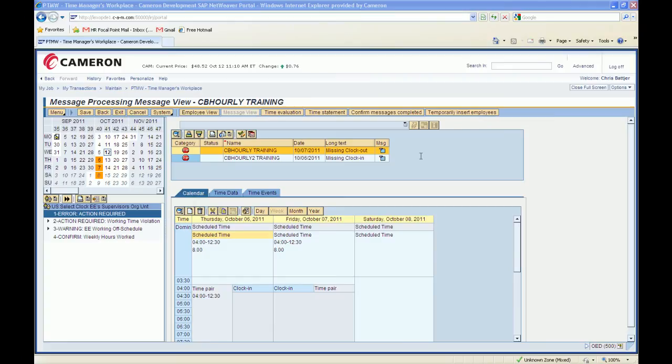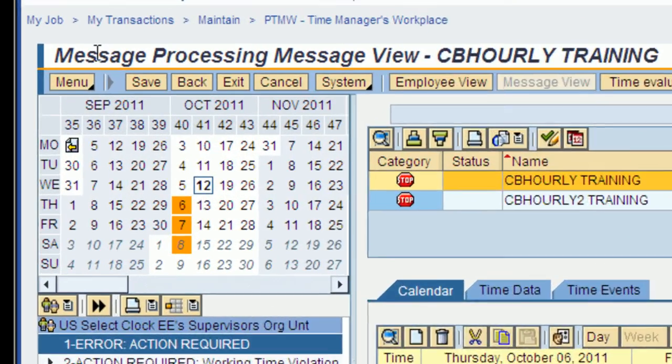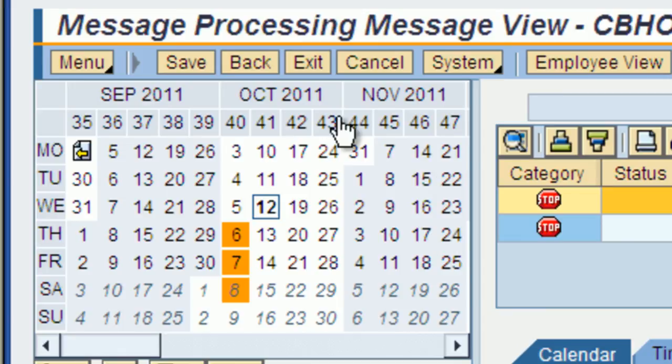Okay, let's start by going over what you'll see when you come into Time Manager's Workplace. There are two views in Time Manager's Workplace, and the default view is the message processing view, which you can see here at the top of the screen. Let's start over here with the calendar, which is a little bit unusual compared to a calendar you'd normally see. You have the months going across the top along with the year, and down the left-hand side you have Monday through Sunday. These numbers over here represent the number of the week. So for instance, today, which is always highlighted with a square, is October 12th, 2011, which is in the 41st week of the year.